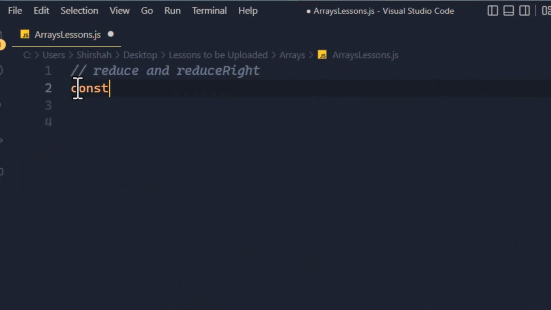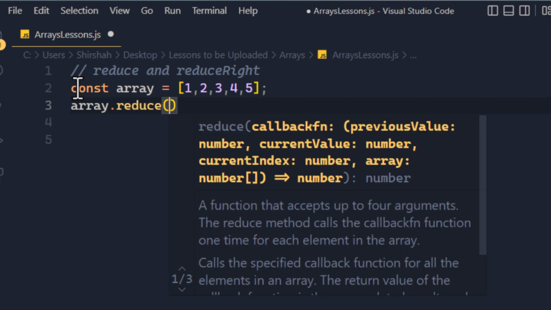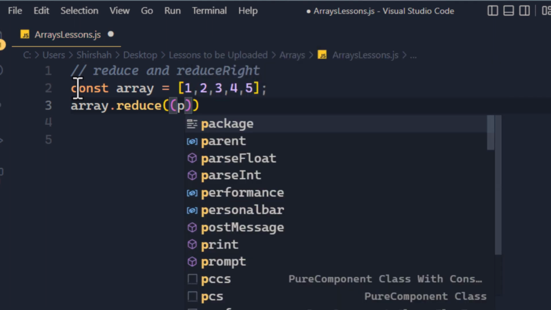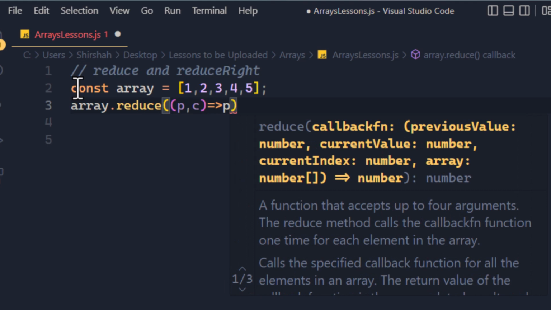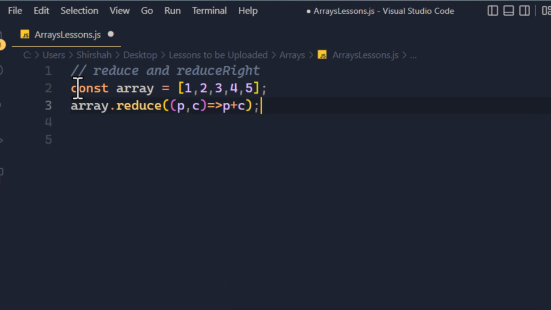So first, let's create an array. Populate it with some values. Now let's call our array and pick reduce method. At first, we will work with reduce method without initial value. So P is short for previous value, and C is short for current value. Now, let's add current value to previous value. We are done here. So let's store the result of this reduction in a constant and call it result.